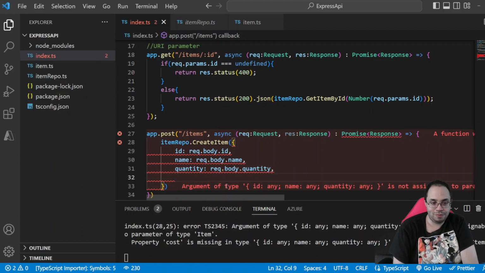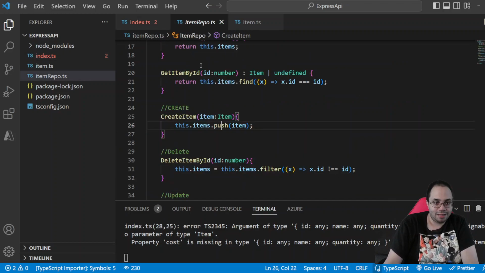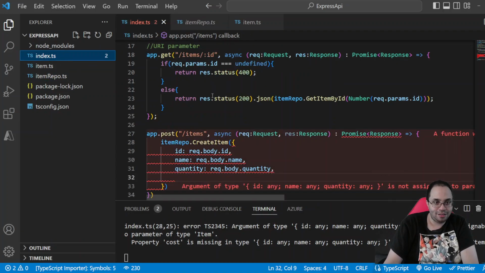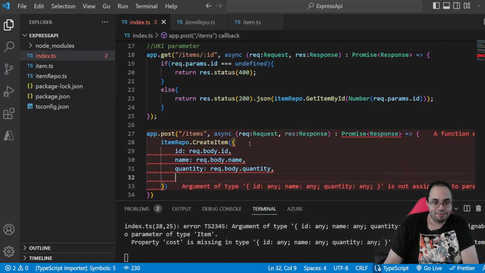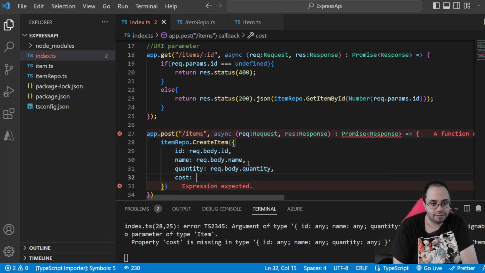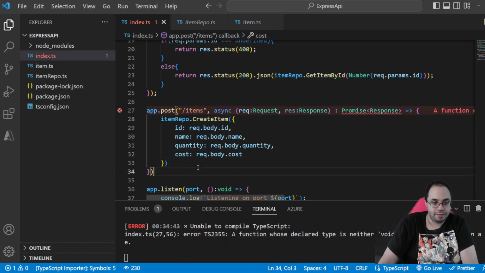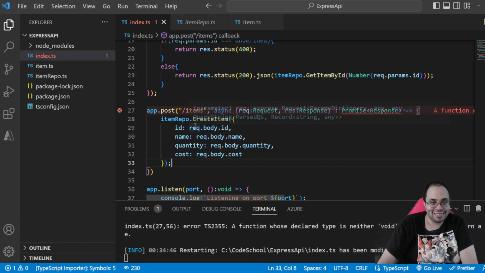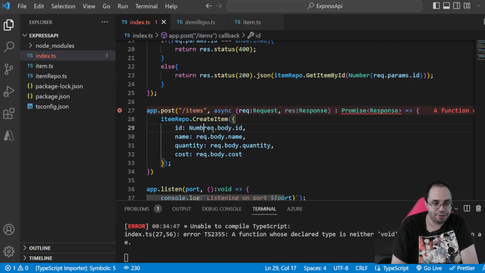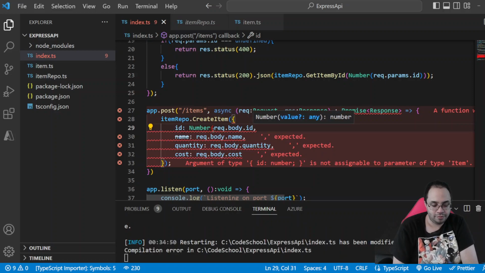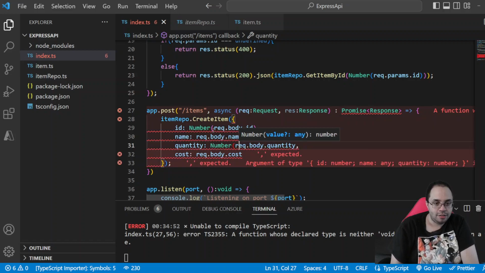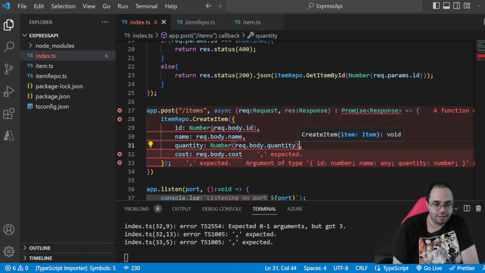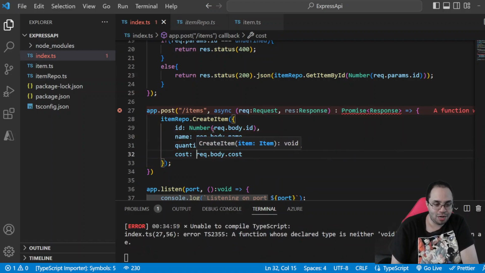We're also going to do, I believe it was, off the top of my head, I'm forgetting. Let's go back to the, here we go. ID, name, cost, quantity. Cost: request dot body dot cost. Okie dokie. Typically I like to cast things, so the ID is a number, and so is quantity and cost. And we'll make certain that those get transferred and translated into numbers properly.